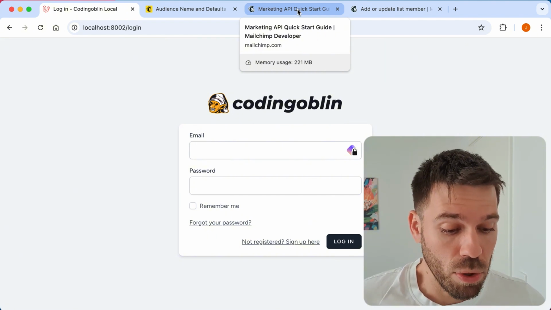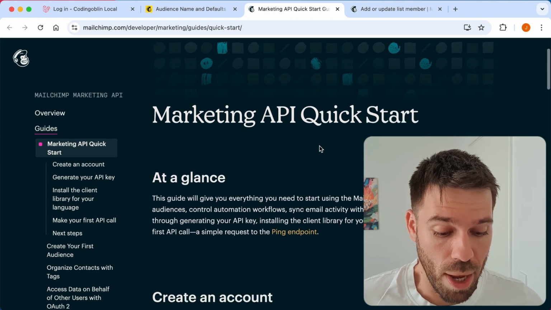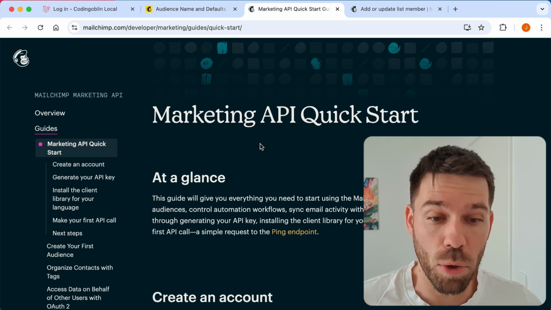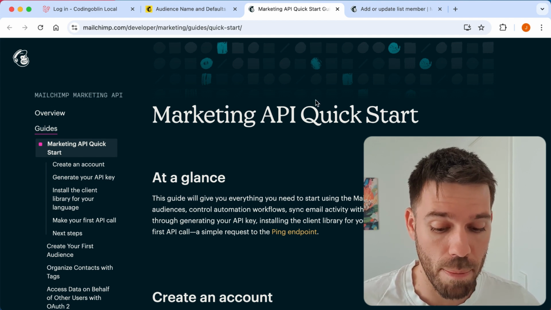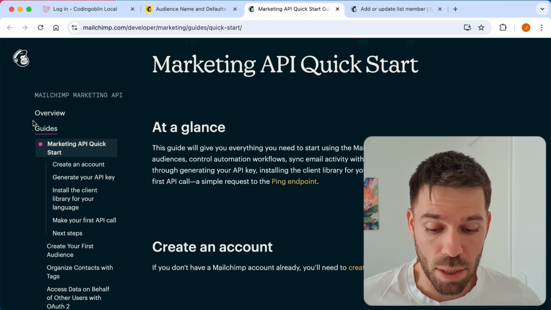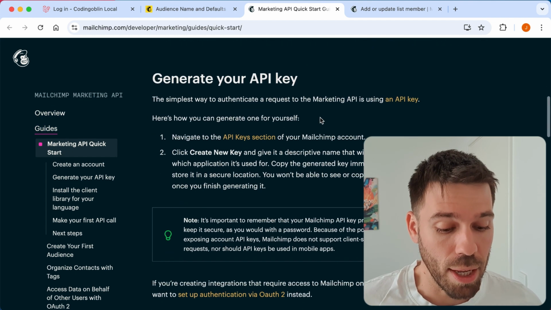If we go to the Marketing API docs, this is where we're going to find all the information we need. It goes without saying you're going to need a Mailchimp account to do this. I'm sure you can figure out how to do that. So let's go to the guides, this quick start section, and the first thing we need to do is generate an API key.